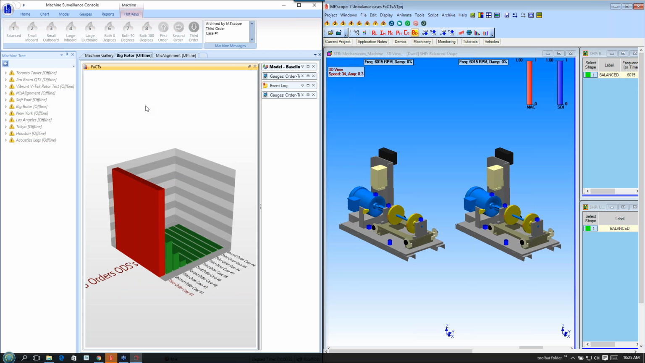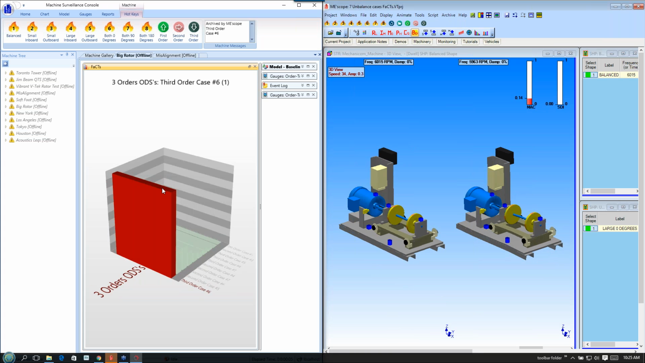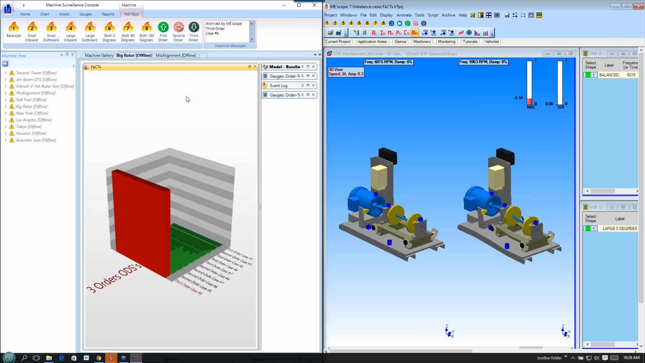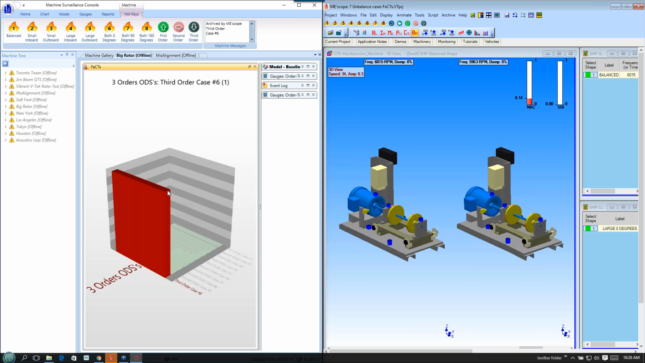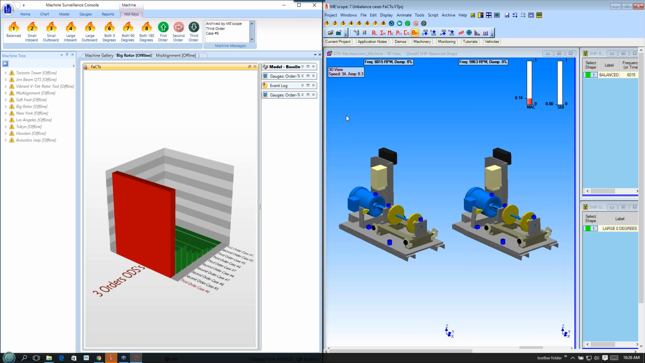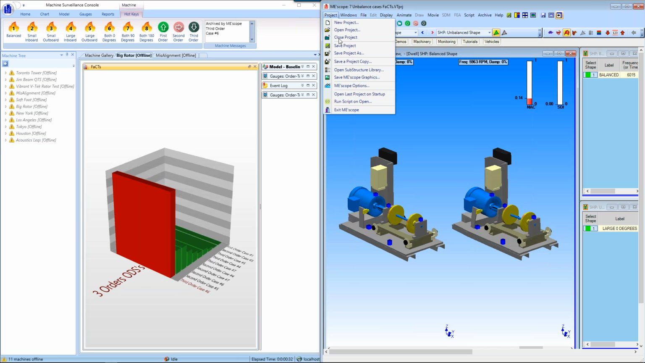Let's go look at the most extreme vibration case using the third order. Boy, look at it moving around over here. You can see quite a difference. Console over here has pulled it out of the data by comparing that third order ODS, case number 6, with the data it has saved in its database. Okay, let's leave this alone, and I'm going to come over here to Emiscope and close this project.